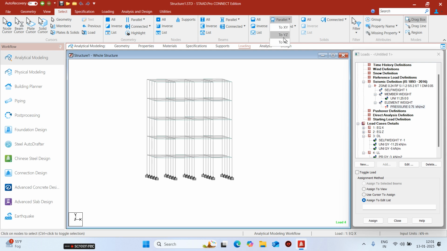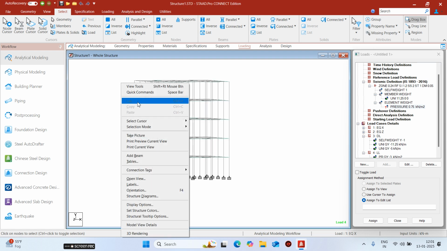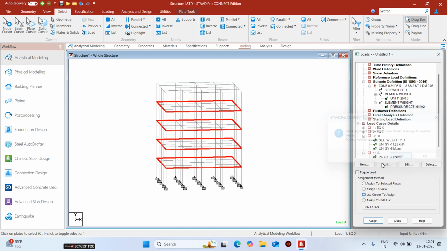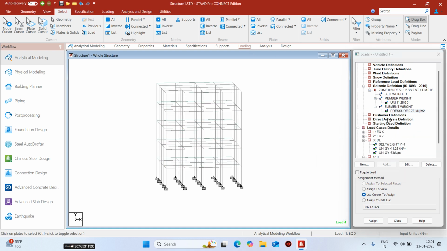Select the plates parallel to the axis and it will select all of them. So let me select these plates with the help of the plate cursor. Press Control and assign. Assign, yes.